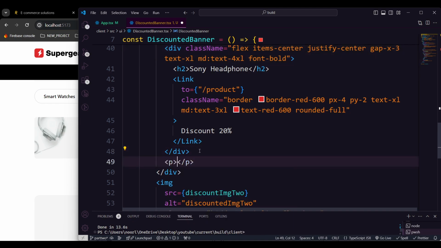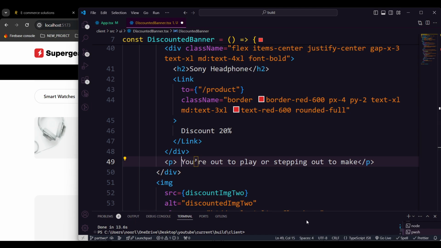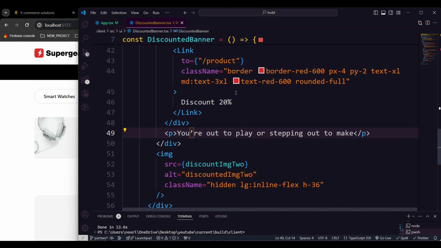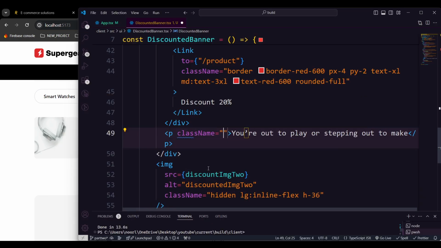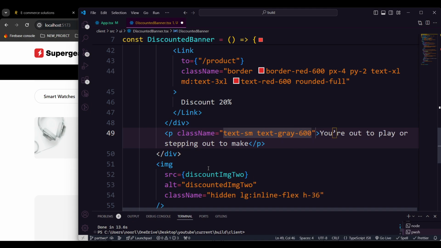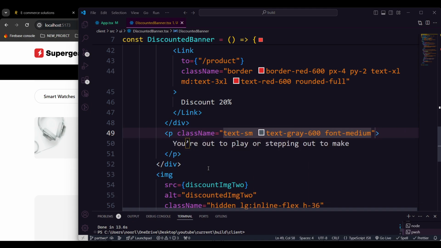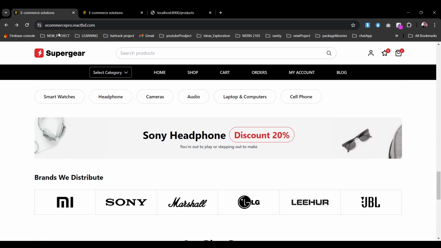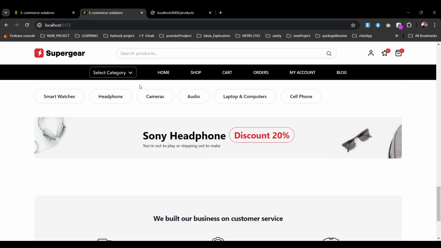So below that div, we get a p tag. Now we're just gonna pass a simple parameter which is going to say you are out to play or stepping out to make. Okay, so on that p tag, let's just define some class name for it. Text should be small, text should be gray of 600, and font should be medium. Okay, that's cool. What else are we missing? Okay, I think that's much.